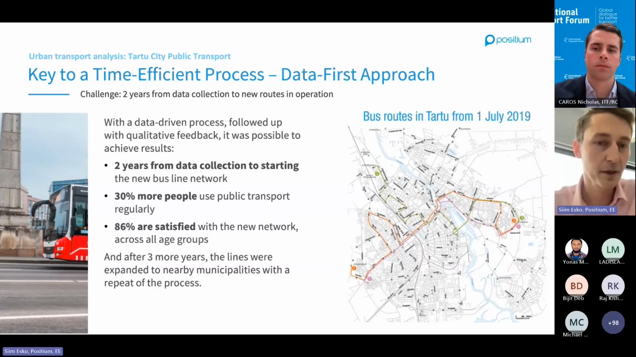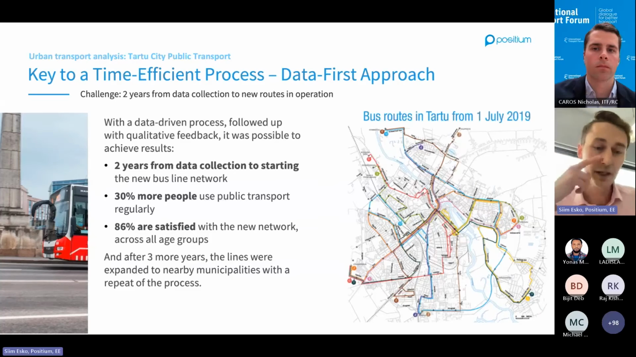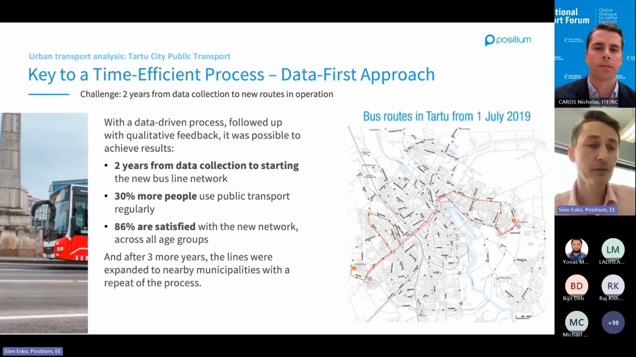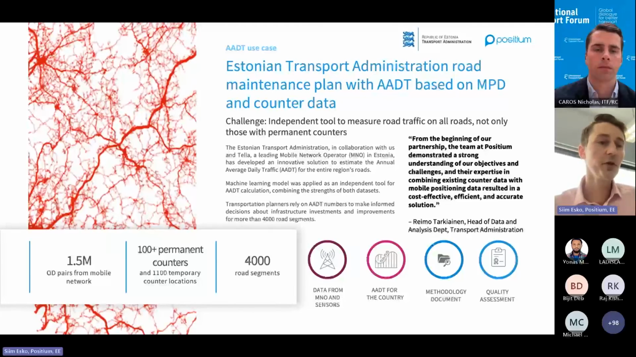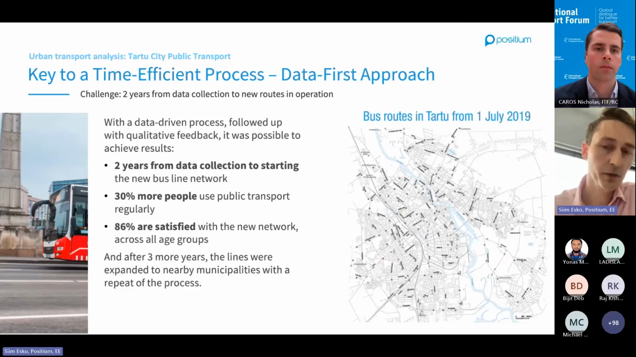Afterwards, we found that these new routes were very favored with the users. 30% more people used it regularly, so they bought 90-day tickets, so regular tickets to the public transport network, and almost all people were satisfied with the new network across all age groups. And the process continued to expand the network to the nearby municipalities. So a very use case driven approach, but here it worked very well in Tartu. And Tartu continues to use the mobile network operator data for other cases of urban planning.